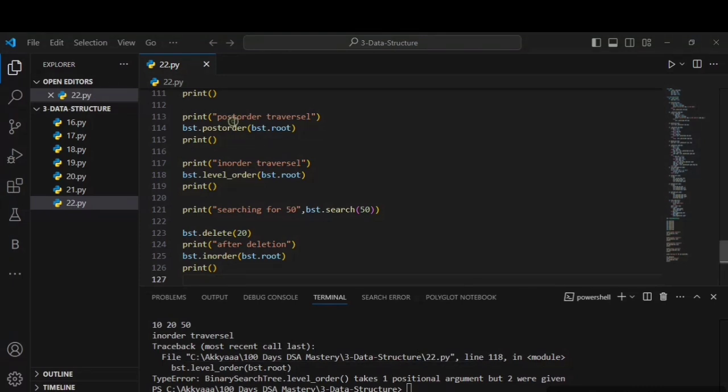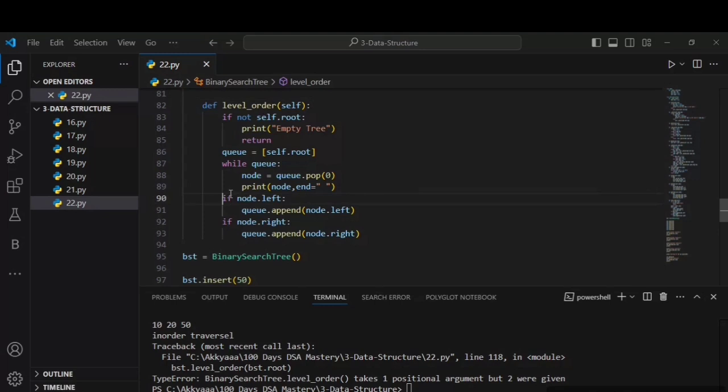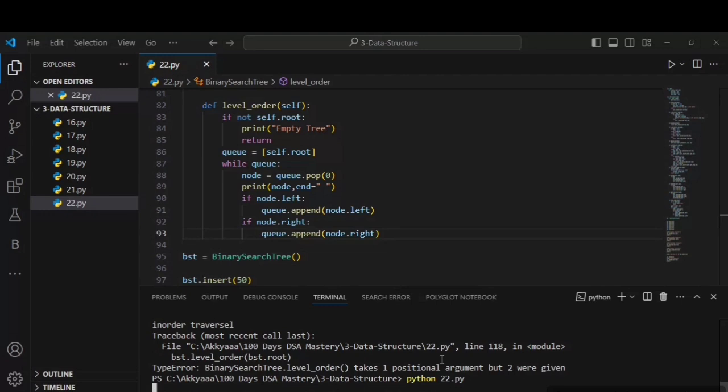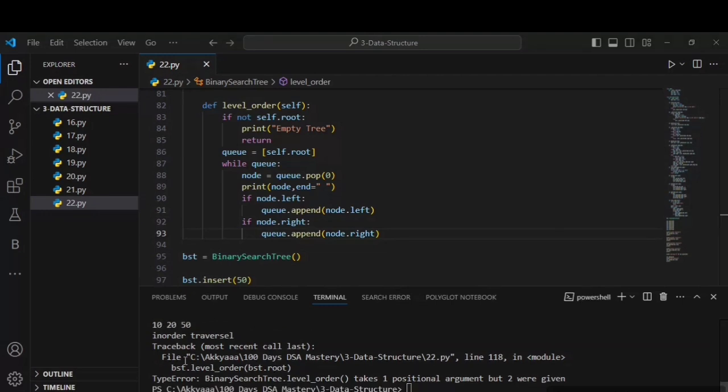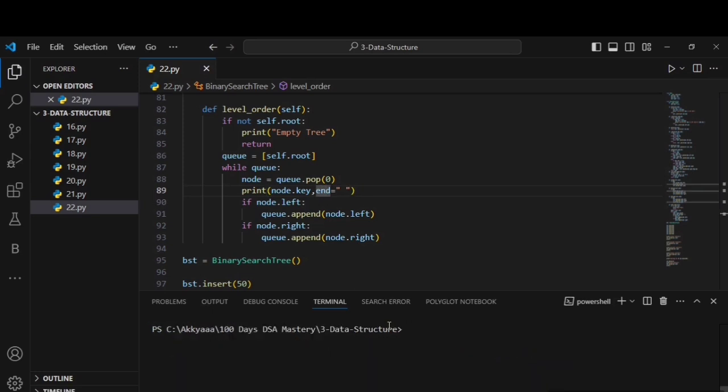And we have an error in the 118th line. So this is the error: level order has the error. Let's go to the function level order and try to find out. We forgot the indentation. The if part was supposed to be inside the while. Okay, let's save and run again. Node dot key, it was supposed to be node dot key. Yep, I guess now it's solved.